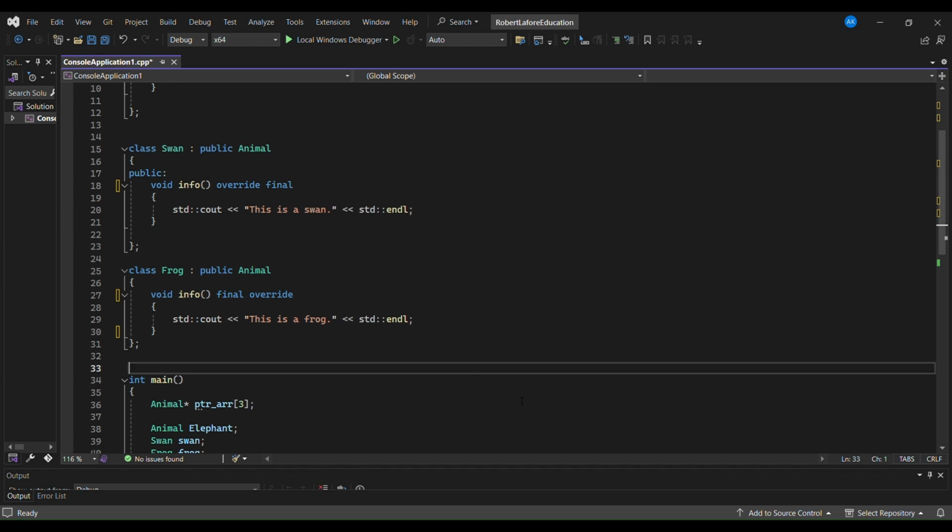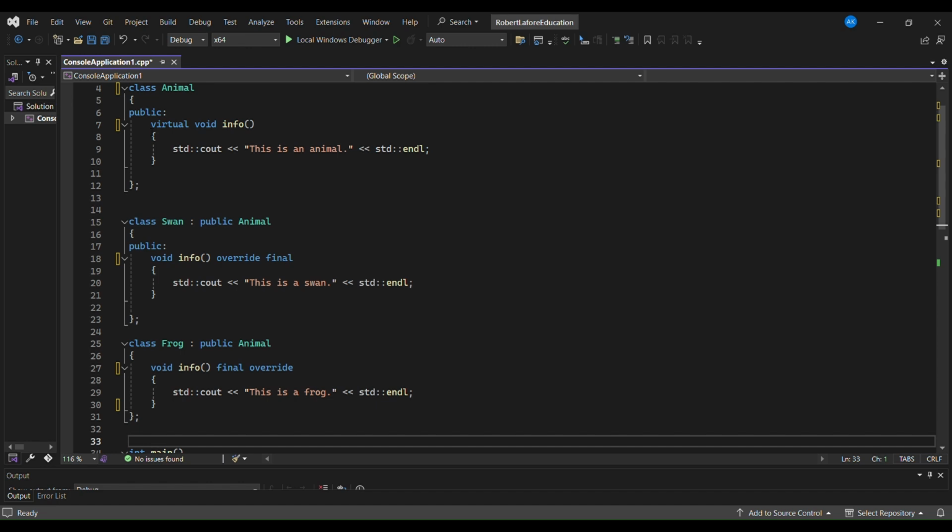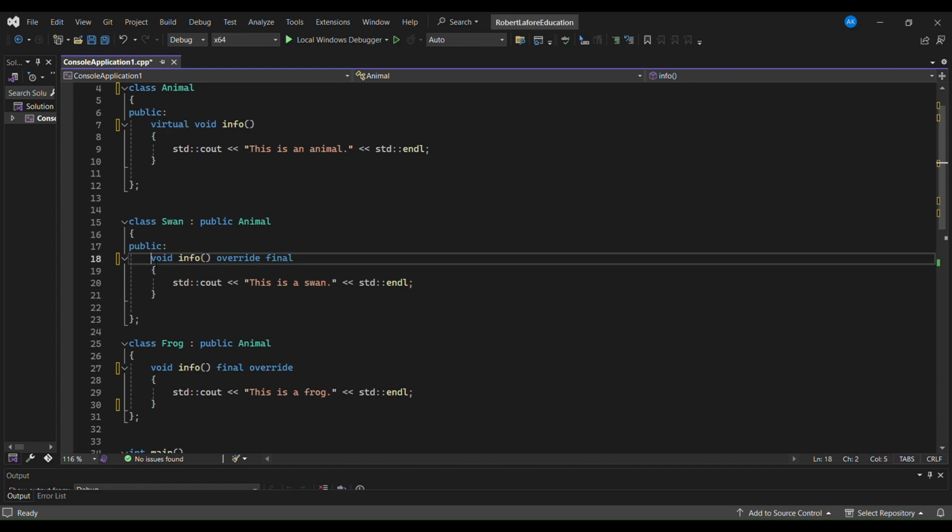These specifiers were added to the language to make code more readable, because the keyword virtual in the base class makes the same functions virtual in derived classes, but in the code you can't see that, so it may confuse people who read your code.